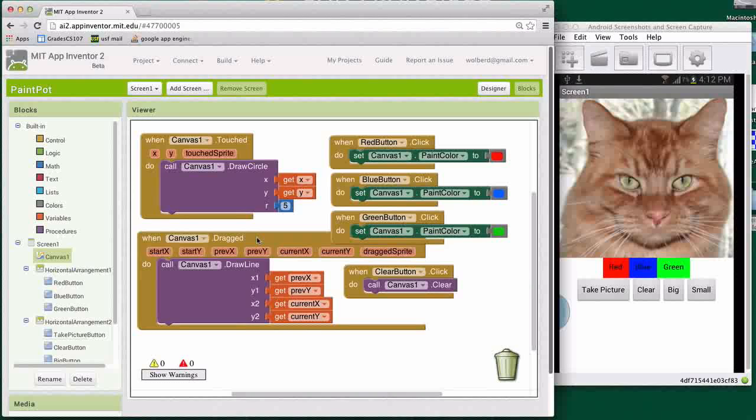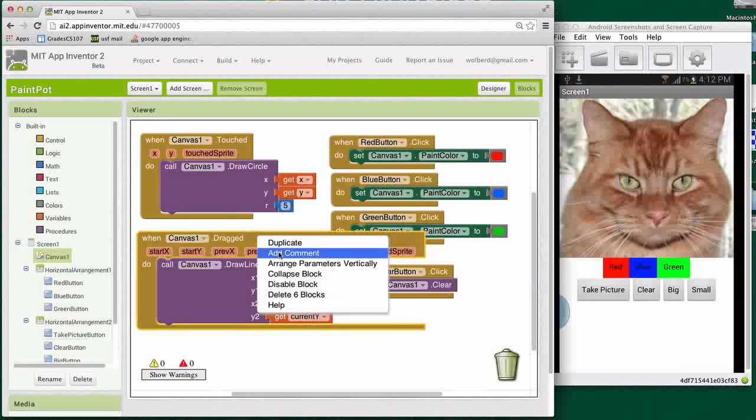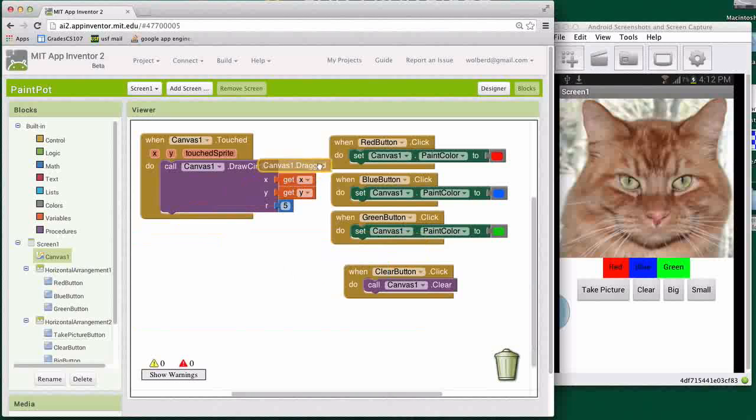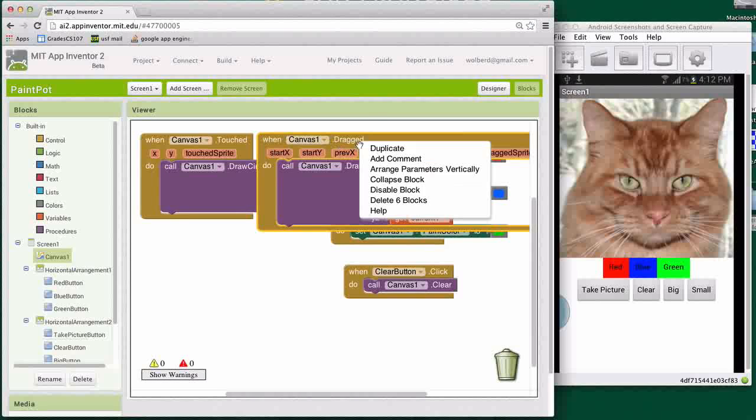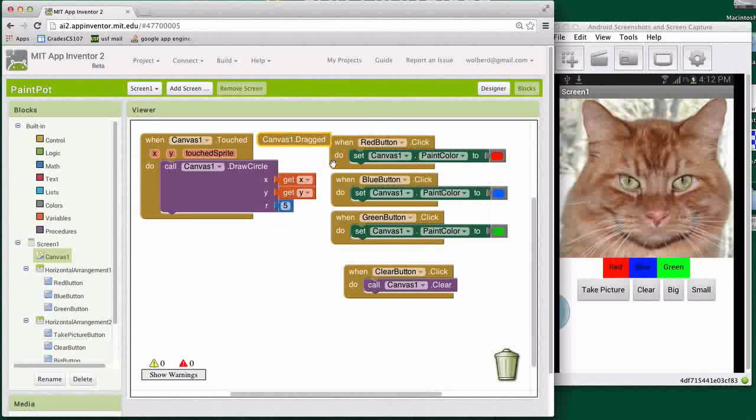So I'm going to make some room and click on this dragged event and just say collapse block, and that'll get it out of the way. I can, of course, bring it back by control clicking and choosing expand block, right? So it's a nice way to clean your UI, at least for a while.